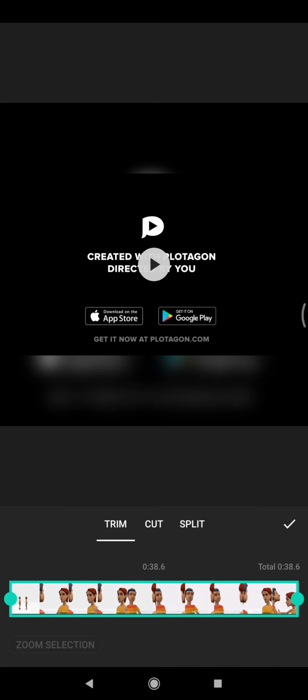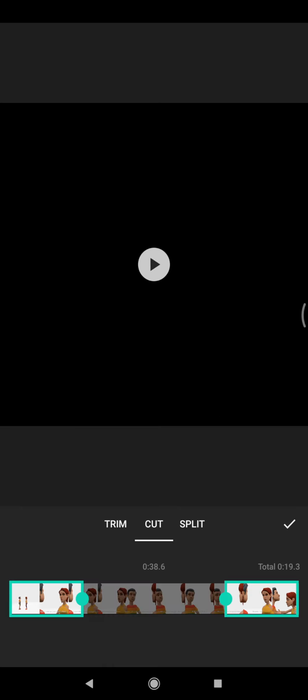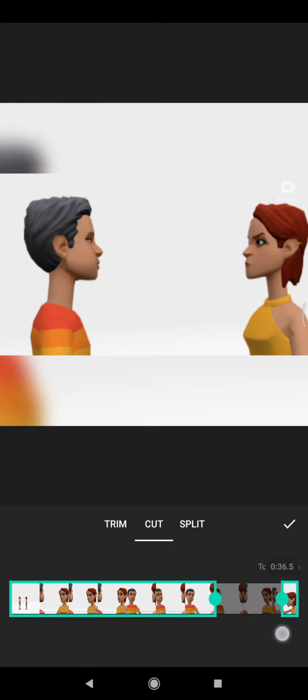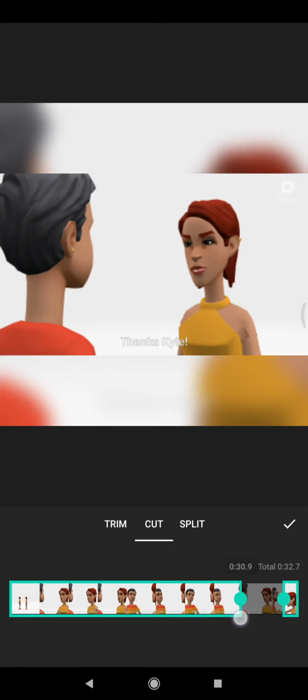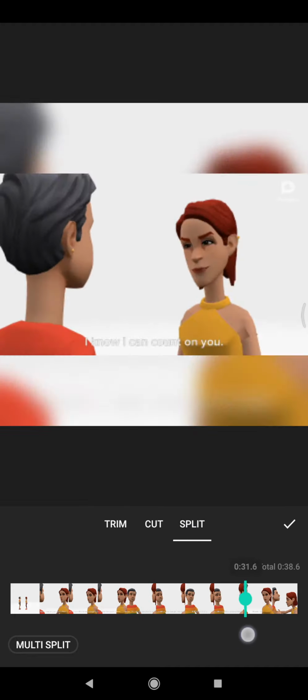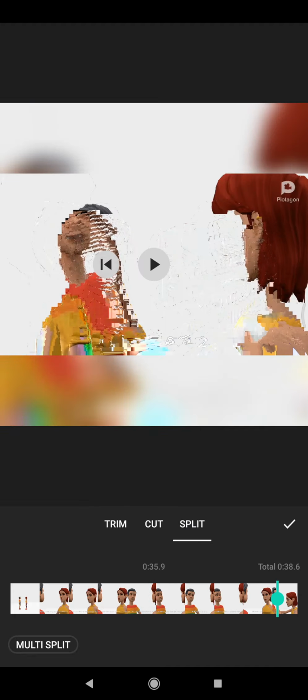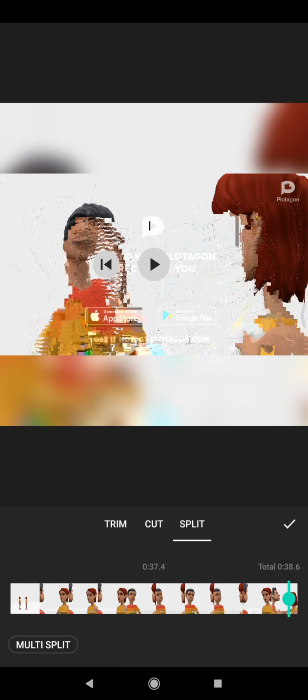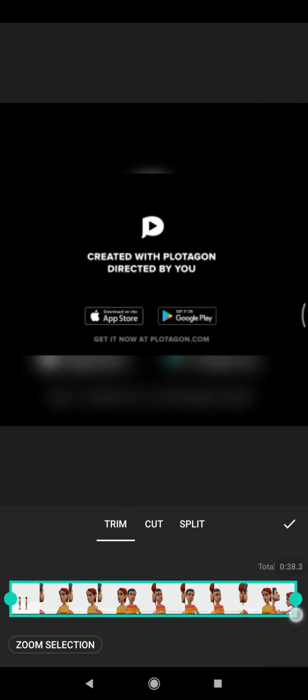After clicking trim, it's just simple. You see trim, cut, and split. You can use cut, you can use split, you can use trim, but use whichever is easy for you. If you use cut, that means you cut it into two, cut away the small parts that you don't want, then make this one full. If you use split, that means you can just split it like this, split the little one off, then close it. But it's easier to use trim.